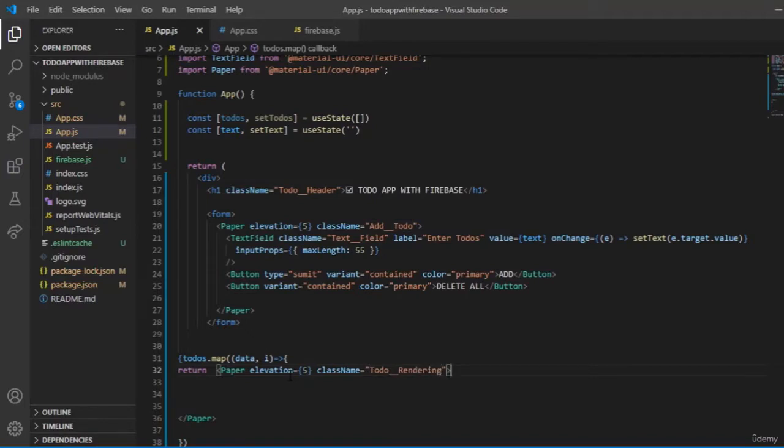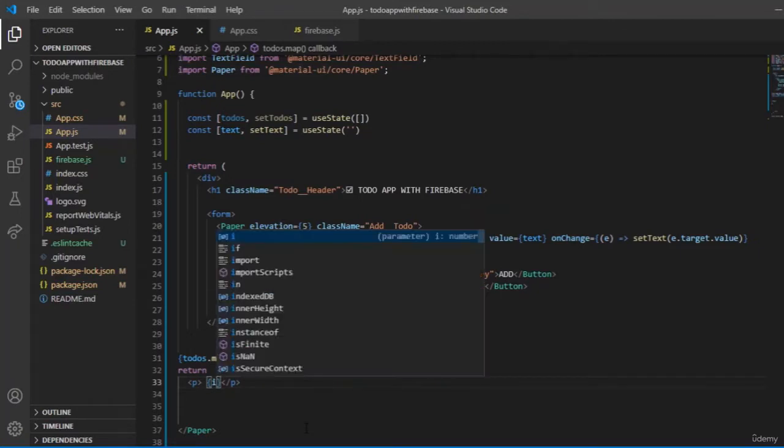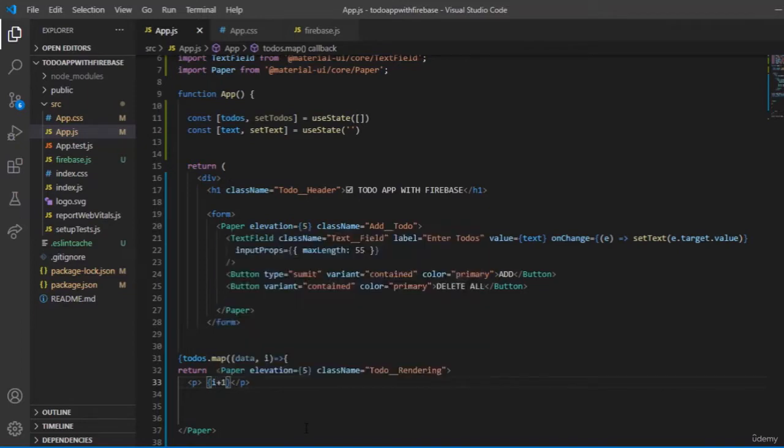Now come inside and make a p tag. Inside this p tag, just pass the I, which is the index. Now guys, the index will start from 0, so we want it to be 1, 2 and 3, so just add a 1. After this, just pass the data.